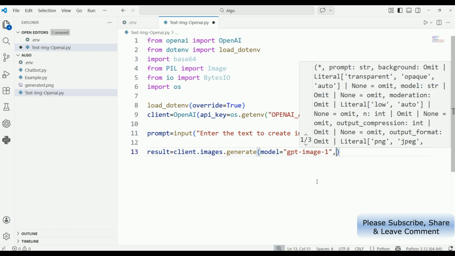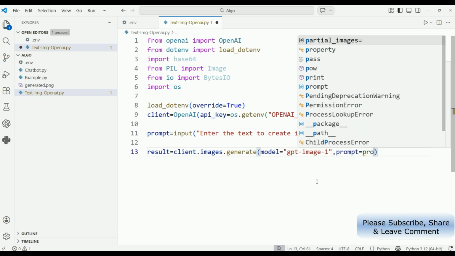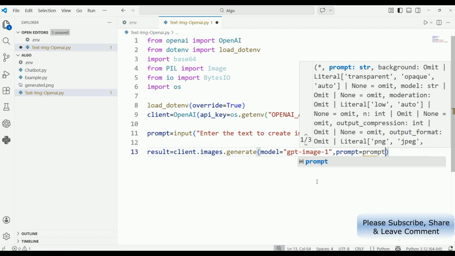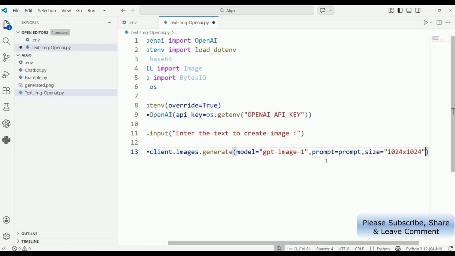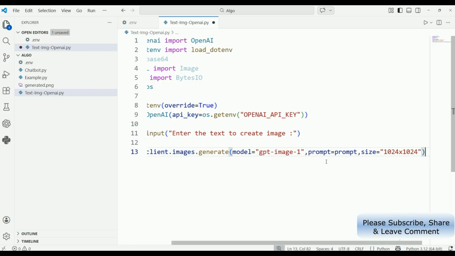The next one I'm adding is prompt equal to prompt. Let's give here size is equal to, it will take the string parameter 1024. That's it.